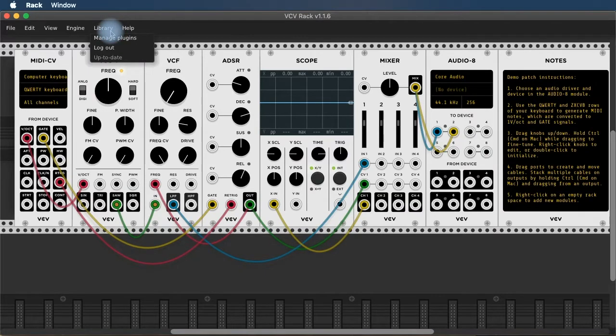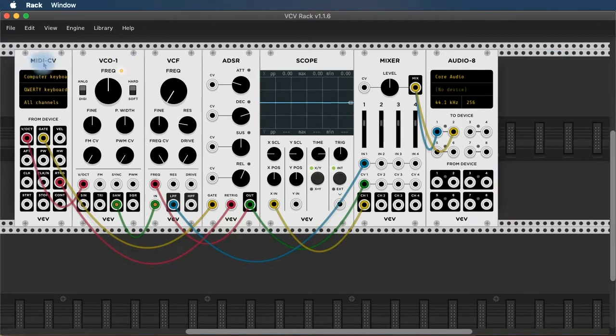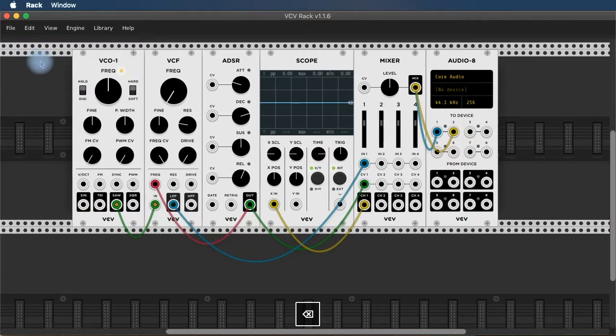Now when we check our library, it says up to date. So let's try installing one of the new plugins that we downloaded. So let's delete Notes. Click and hit the delete key to make some space. Let's delete MIDI CV. Click and hit the delete key.